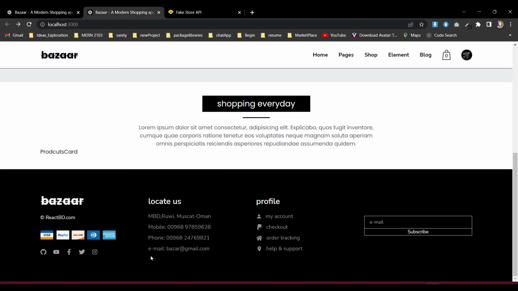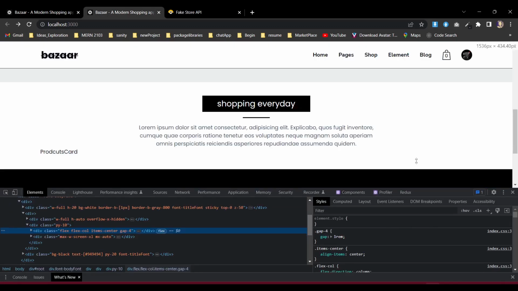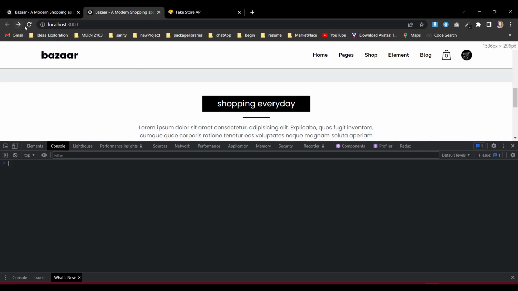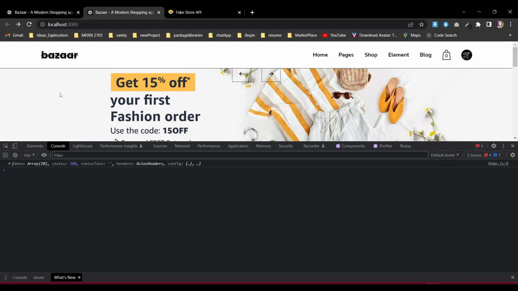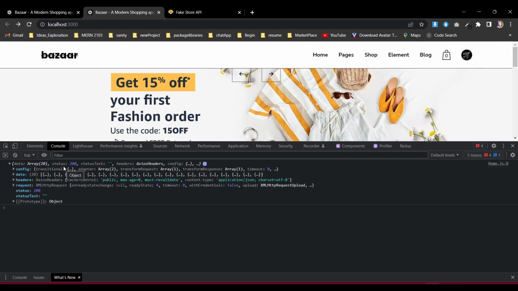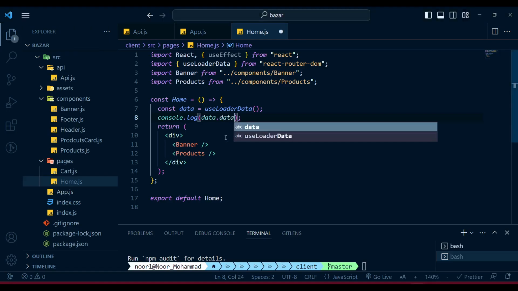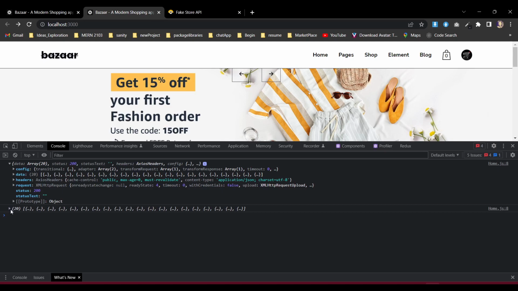If I inspect that one over here, and in the console, just make a refresh. See, I have an array, and that array comes with the status 200, so it's available. Inside that array there is another option, which comes as data, and in that data I have the 20 items which contain the products.